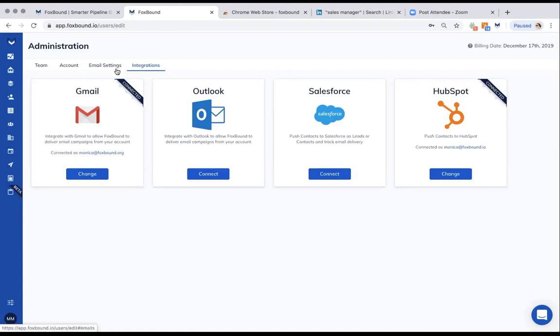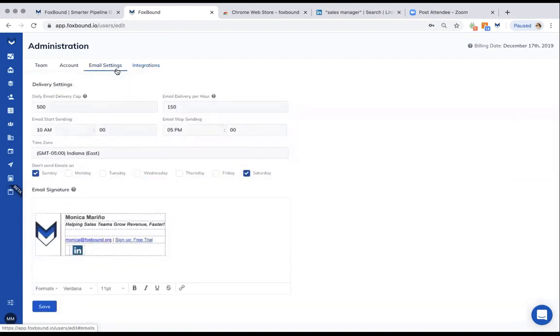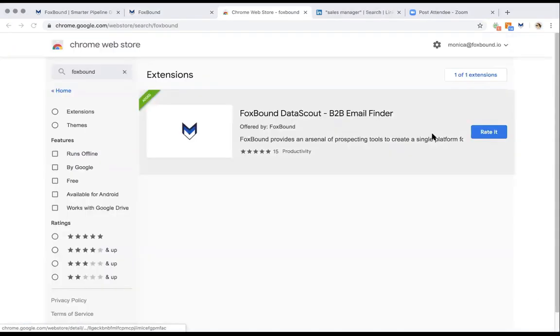Under email settings, you'll be able to set up your account deliverability settings. That includes the times emails can be sent out, days of the week, time zone, and your signature. You can also set up deliverability at the campaign level just in case you work with clients in different time zones. Now that those settings are enabled, we can deep dive into Data Scout.